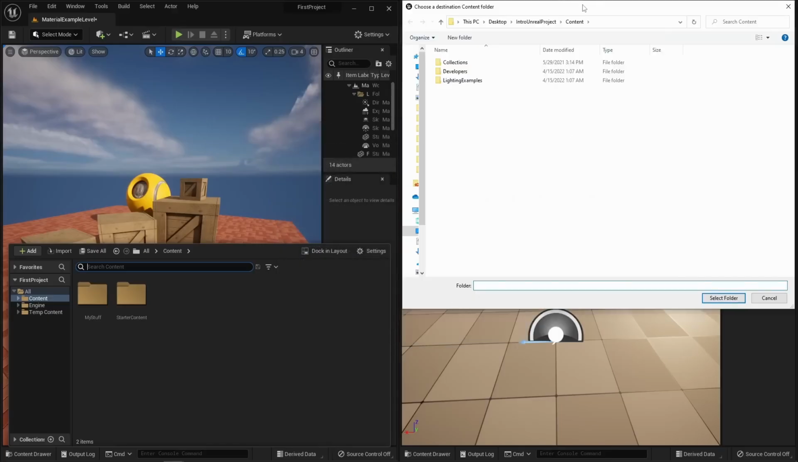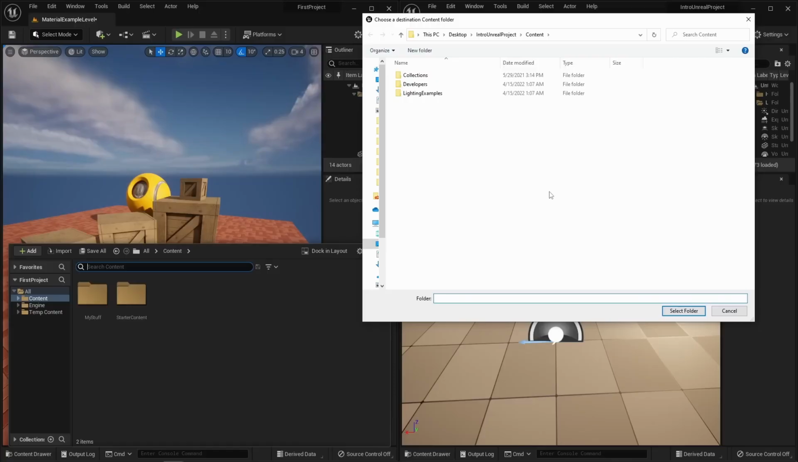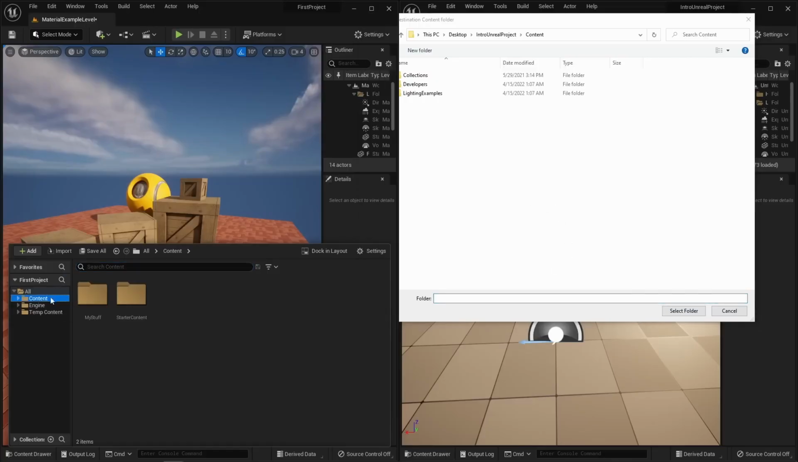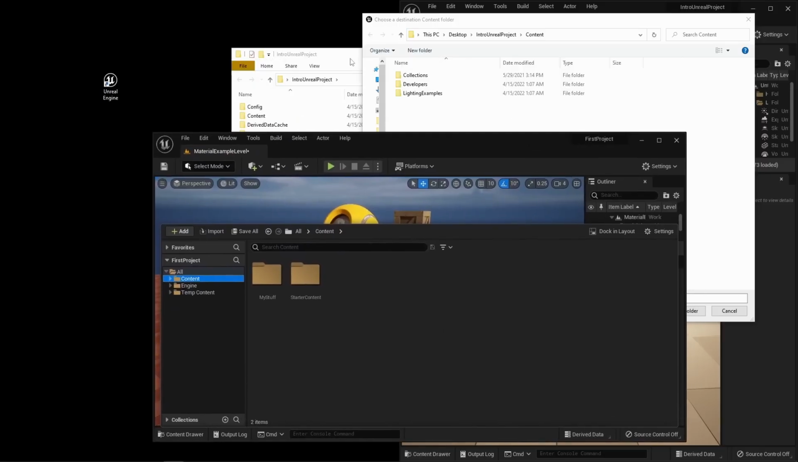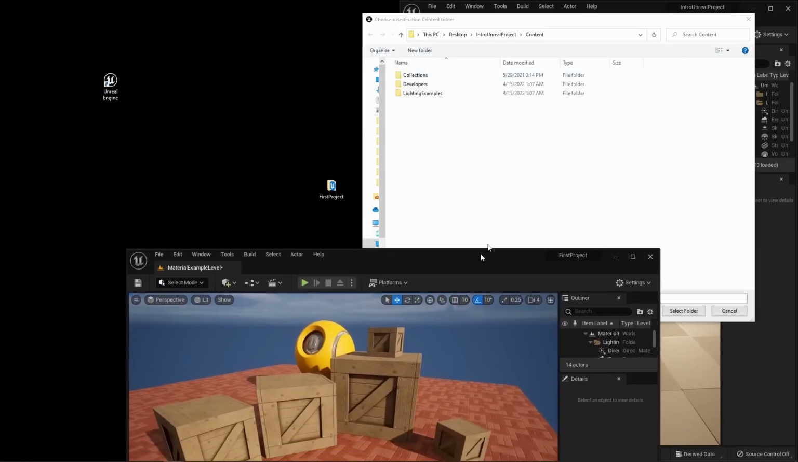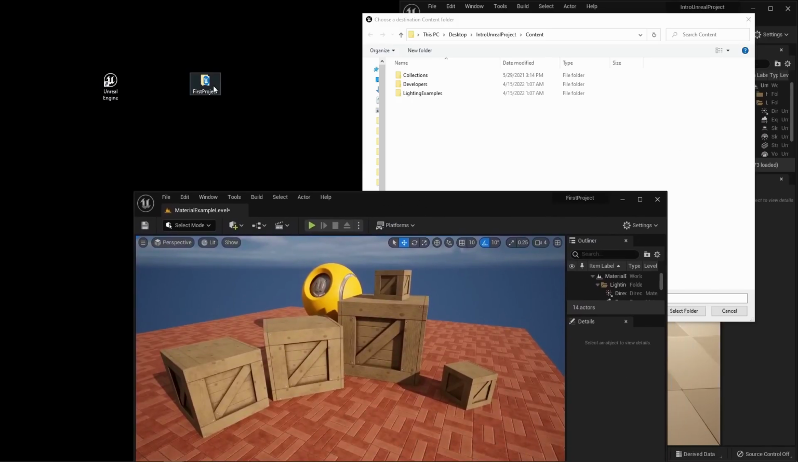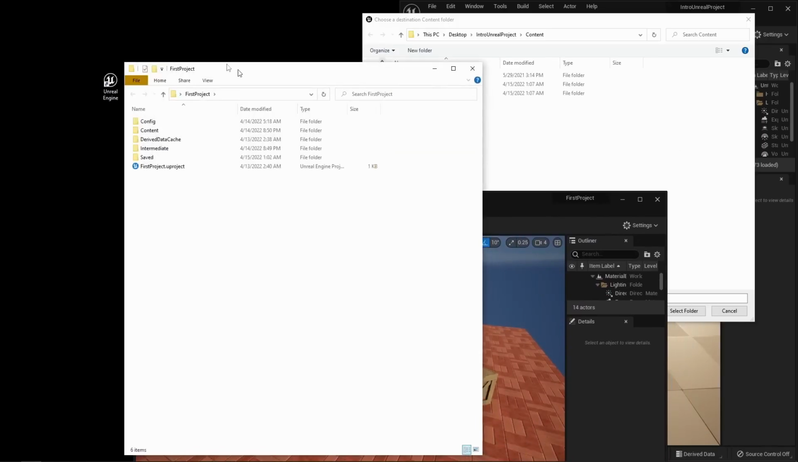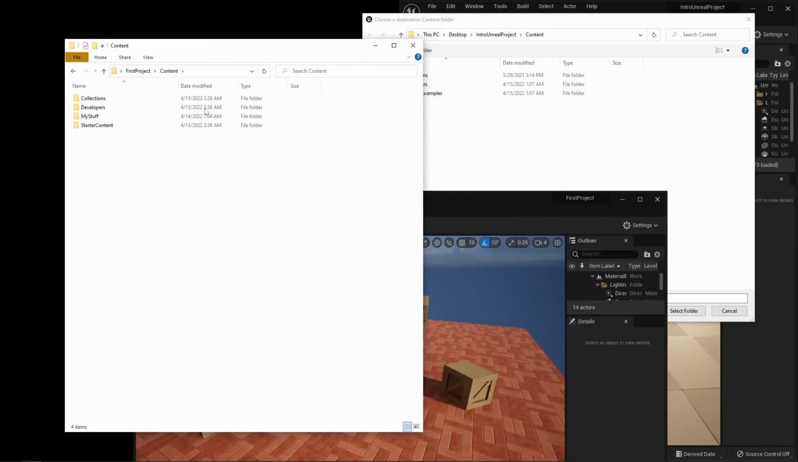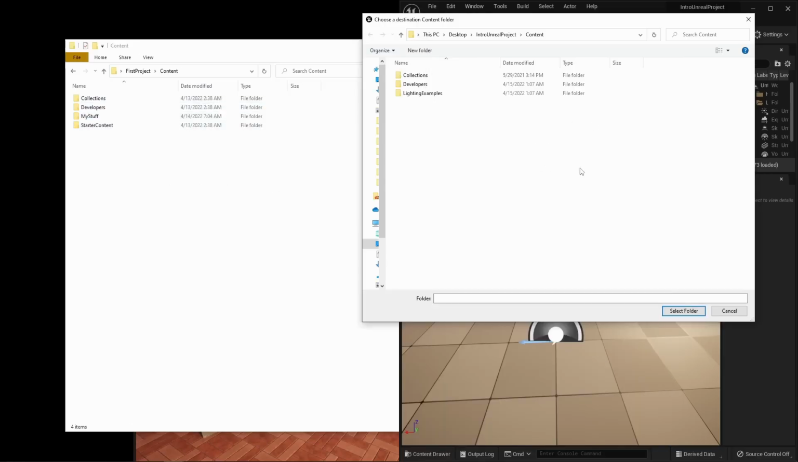And now it's asking for a location to migrate them to. We specifically want to migrate them into the content folder of the destination project. And you can find out where the content folder is by double-clicking on the original project file. So right here is First Project, which is where this project is stored. And if I go into its project file, we see that there's a content folder, and this is the location that I want to migrate all these assets to.